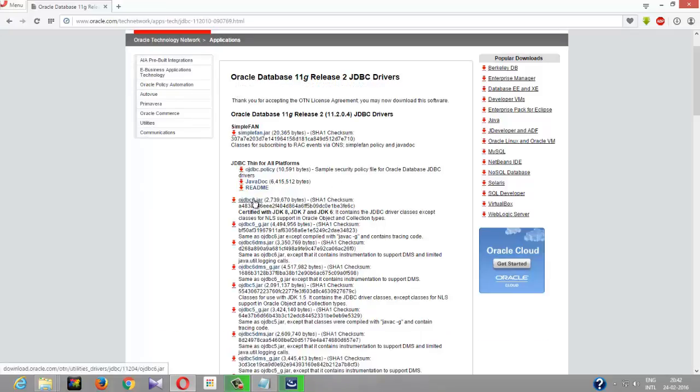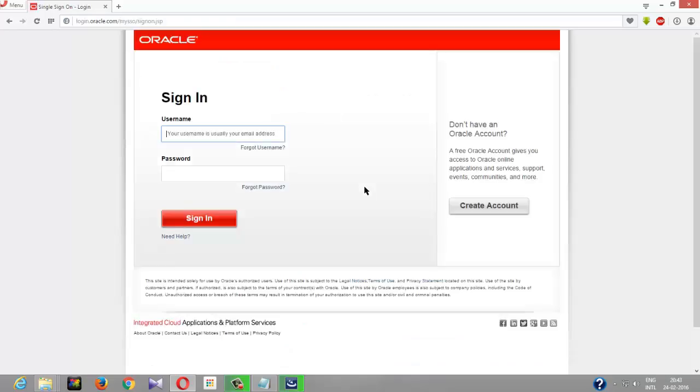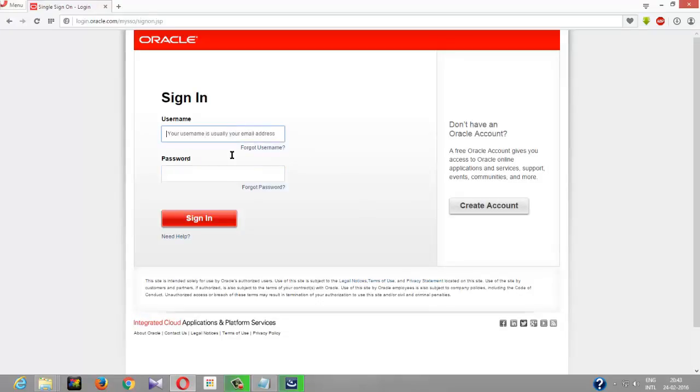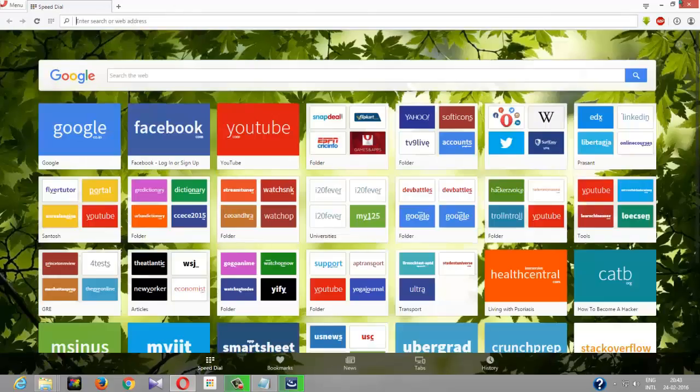Sorry, I should accept the license before we download it. So start downloading. You also need to enter username and password. As I told before, you need to create an account in Oracle if you don't have one, and then enter the username and password that you set while creating it, and the download will start automatically. I'm not going to download this as I have the file in my system.